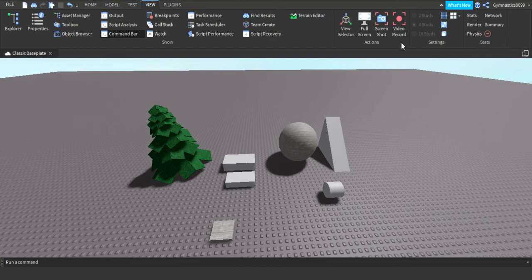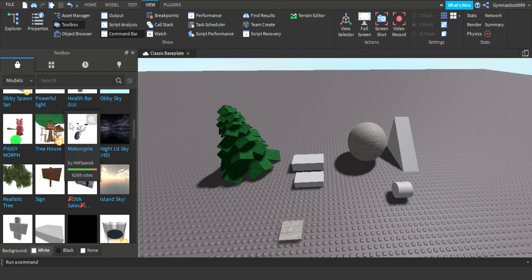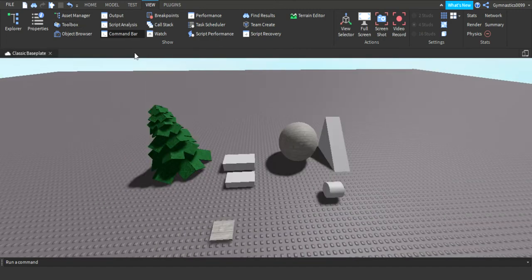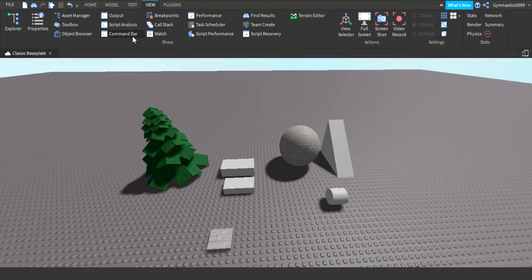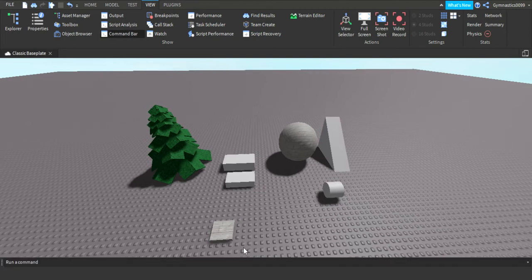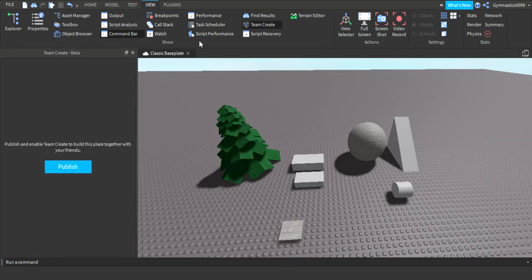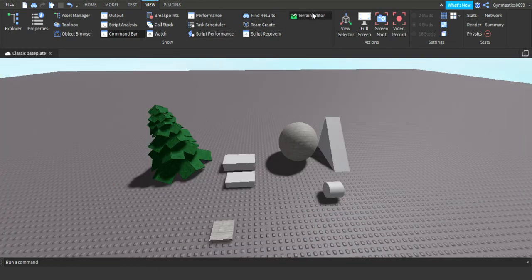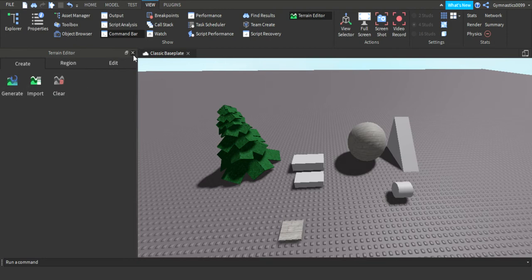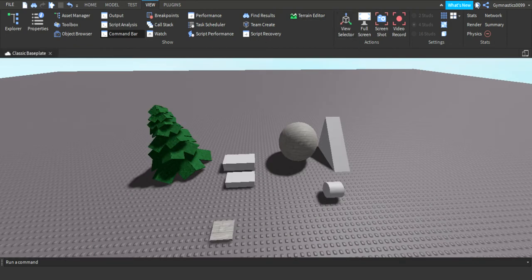Right now I'm just going to click these off. If we go over here, this is our toolbox. This is where all this stuff was that we found, this pine tree. If you have the command bar, I have this one open, so it's just right down here. It's for when you have your script, and if anything goes wrong, you can see what went wrong right there. If we go to team create, this is to publish your place with someone else. We have terrain editor, so you can generate terrain. Yeah, that's it for that one.